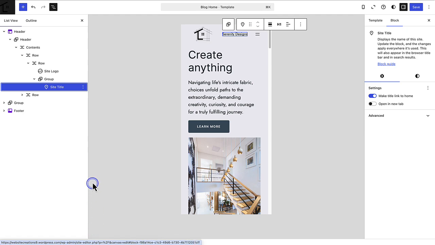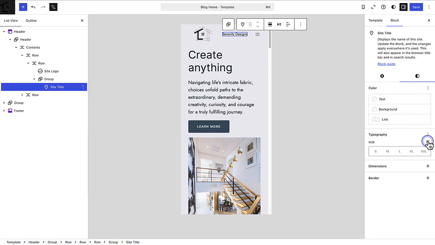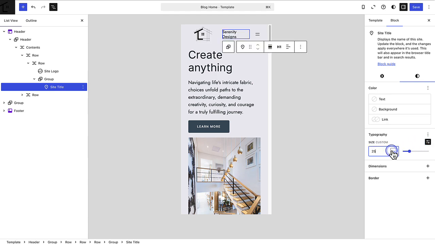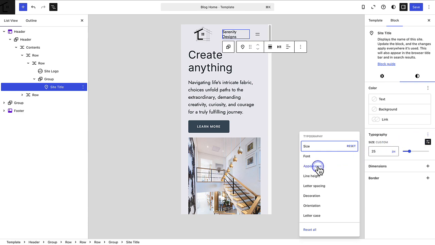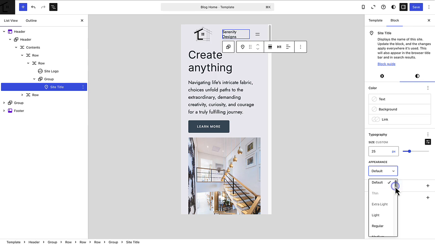Next, I want to style my site title block. So make sure you select it in the list view. Open the Styles tab on the right. Then I will add a custom size, in this case 25 pixels. Then I will click on the 3 vertical dots next to typography, select appearance, and change the appearance to semi-bold.